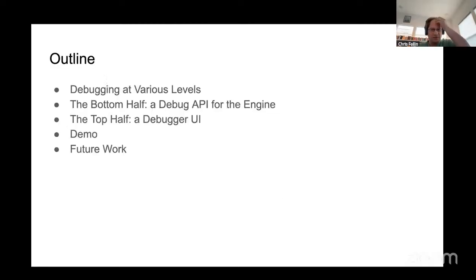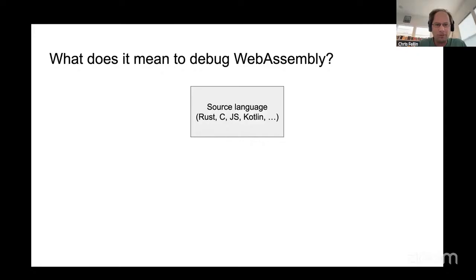So, guest debugging in Wasmtime. Here's what I'm going to talk about. I'm going to talk about what it means to debug at various levels of abstraction. I'm going to talk about what I built, which I've split into a bottom half and a top half. That'll make more sense as we go along. I'm going to give an actual demo of LLDB attached via GDB stub to Wasmtime debugging code. And then I'm going to talk about future work.